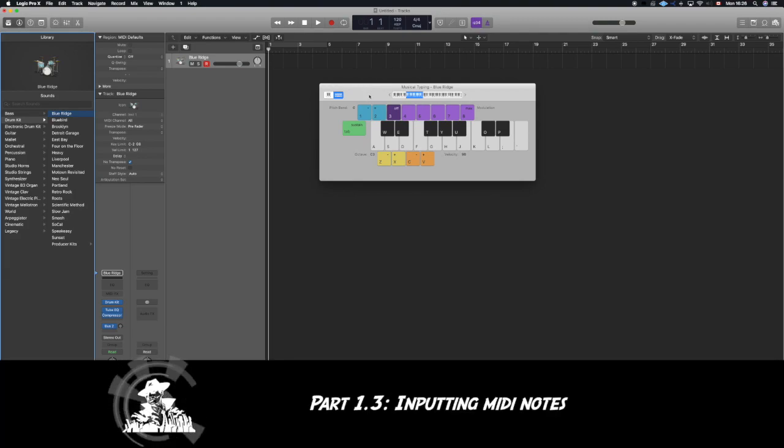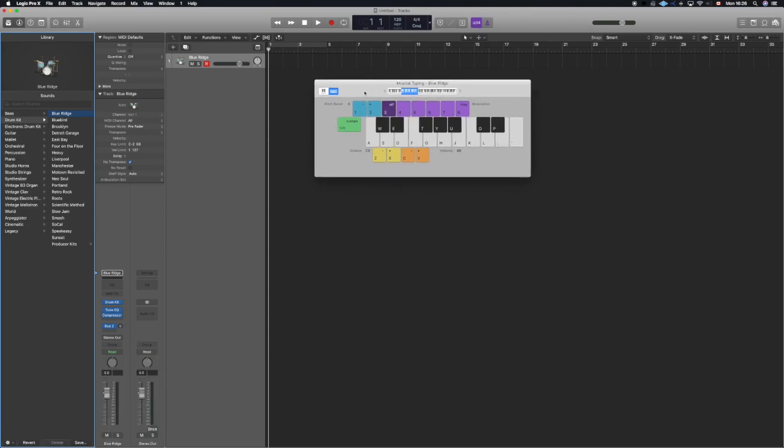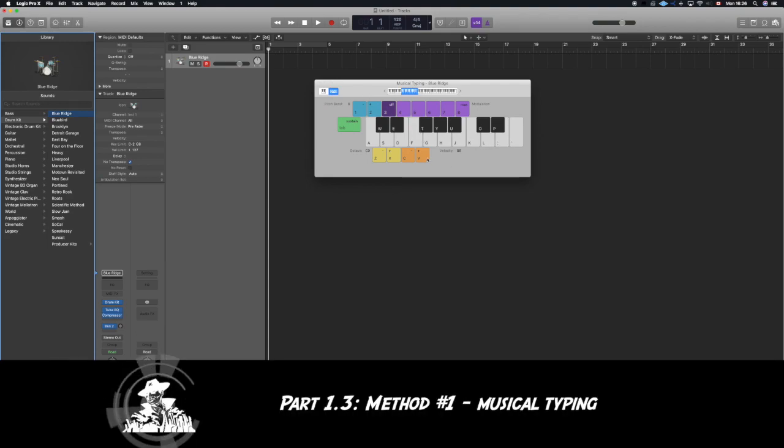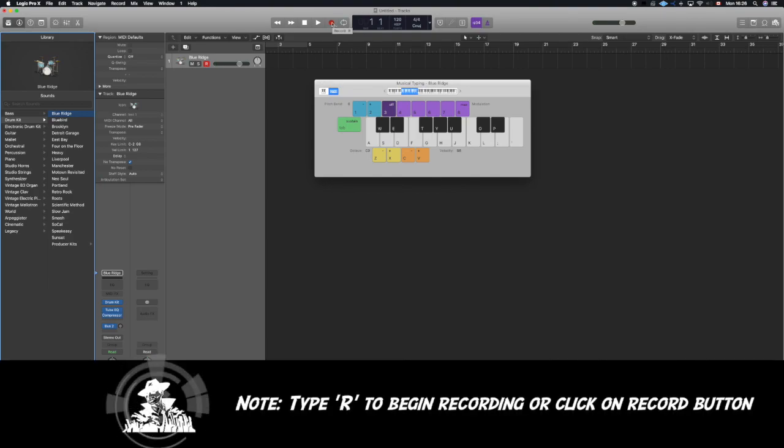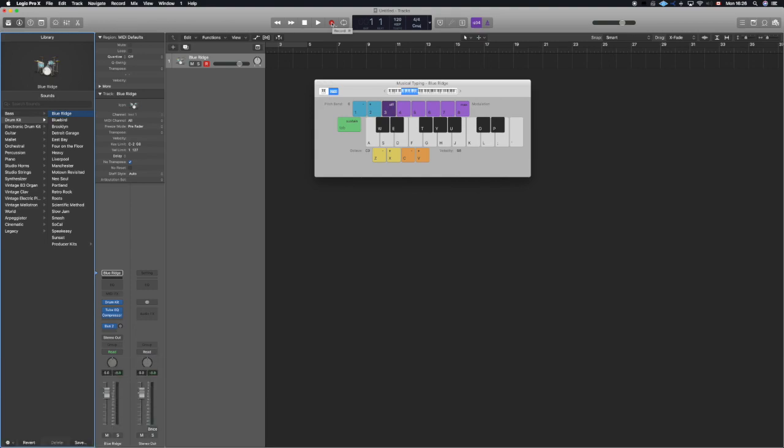So let's look at our first method of inputting and generating MIDI notes, musical typing. So you can see this little keyboard here, and this allows you to tap out the beat on your keyboard. Right, so there's our kick, and there's a snare. Okay, so we're going to go to the record feature. And as it's recording, we will tap out the beat as tightly as we can according to the rhythm.